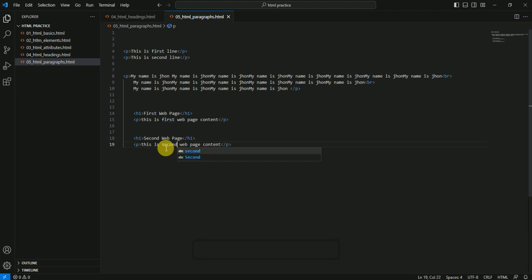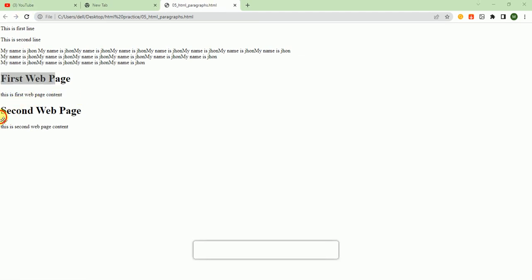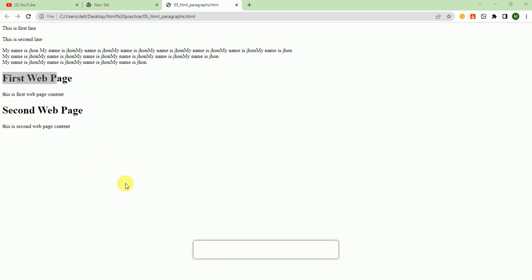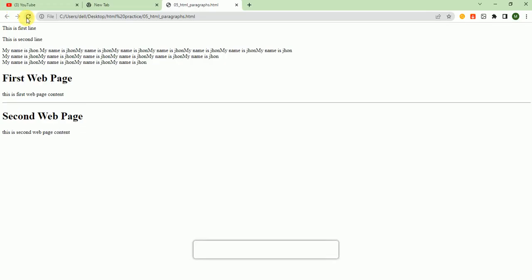Okay, Control S to save, and let's go to the browser and see what happened. So as you can see, this is the heading, this is first web page content, which we wrote in the browser. So this is okay. But if we want to separate these two pages, just assume these are two pages, what do we do? So I write here a tag which is also a single tag called HR. Control S, and let's see what happens. So it draws a line between these two elements.